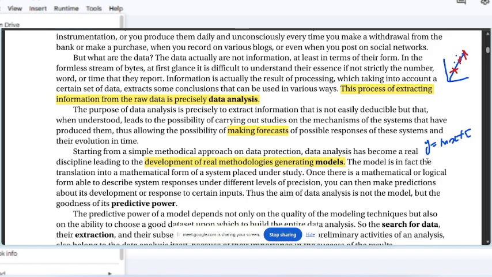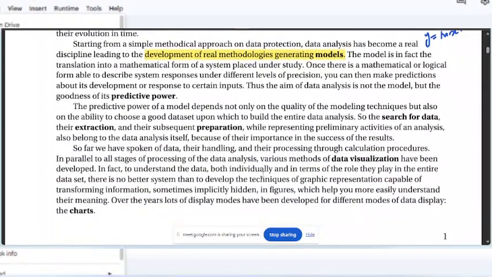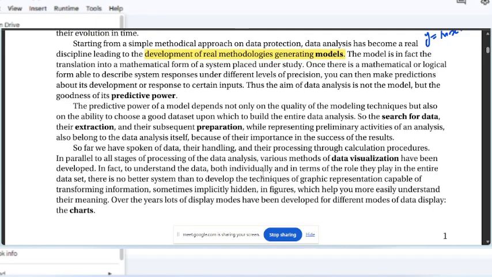So this is a good example of what? Of a model. So we must be able to create a model and be able to make some prediction. So the predictive power of your model is very important.